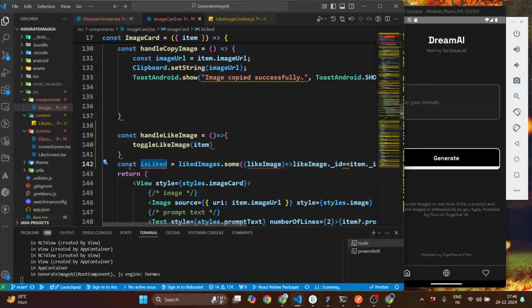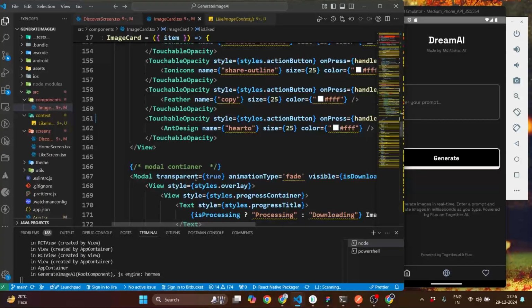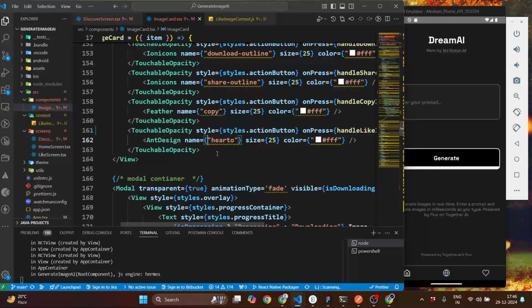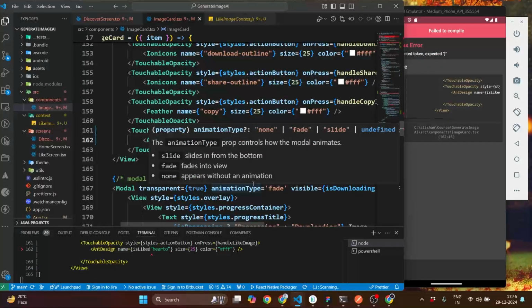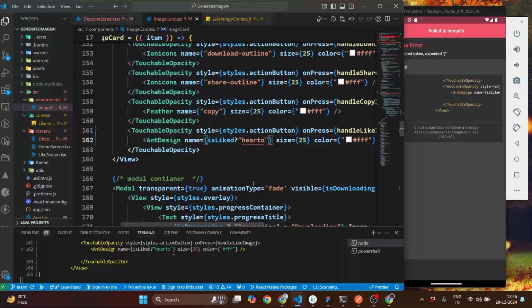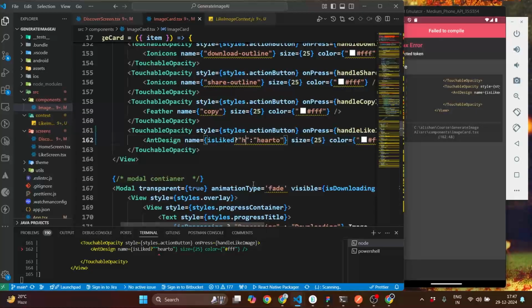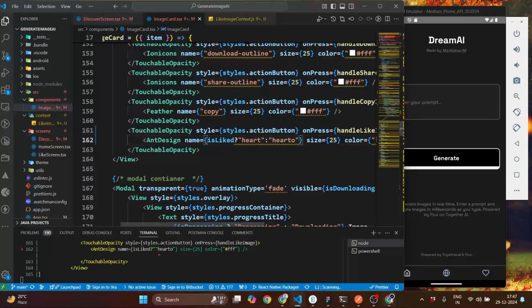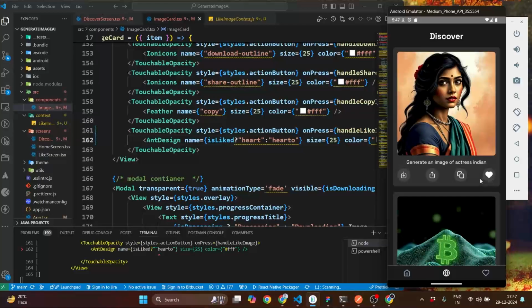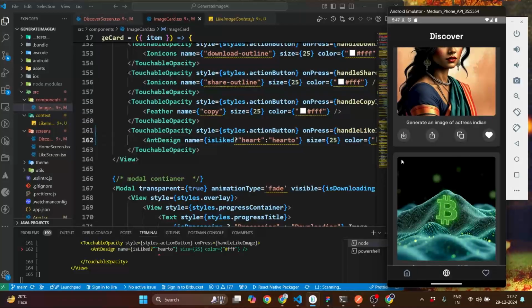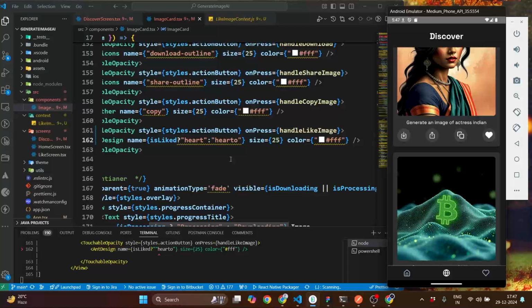So if it already exists, what you have to do is, if isLiked is true, then you have to show a filled heart icon. Let me show you. A heart icon like this. So if you see this, you can see that this heart icon is filled. Crazy enough.